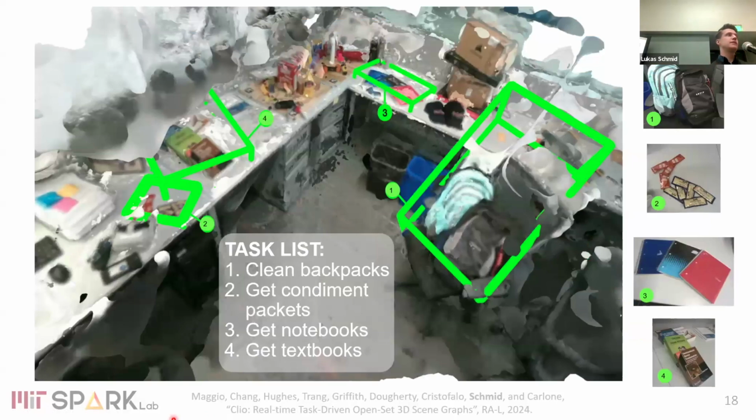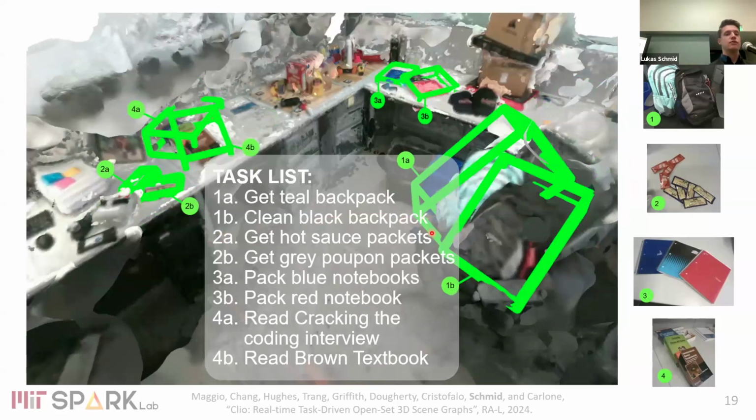Now, one thing that I personally really like about this is it also answers the question of what is the right granularity of an object. So if we scan this environment, and our task is, for example, get us the condiment packets, we get one object over here, which are the condiment packets. But if the same robot sees the same scene with a different task list, for example, get us the hot sauce packets, all of a sudden we find two packets here, because now differentiating between hot sauce and other sauce is really important.